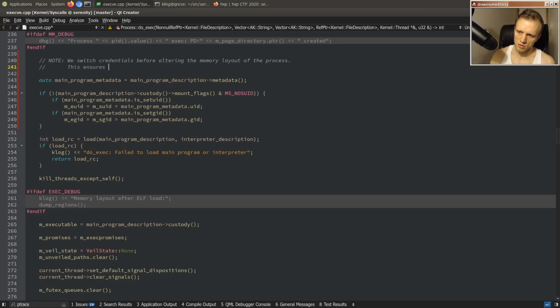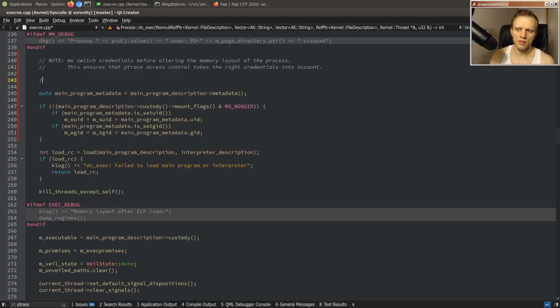This ensures that ptrace access control takes credentials into account, takes the right. So this doesn't feel like a complete solution. Let's say fix me this. Perhaps... this still feels rickety.